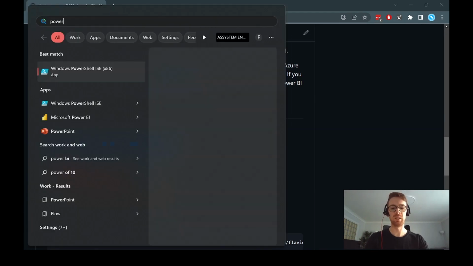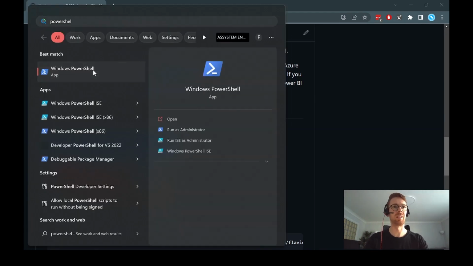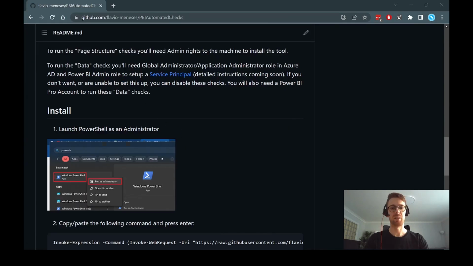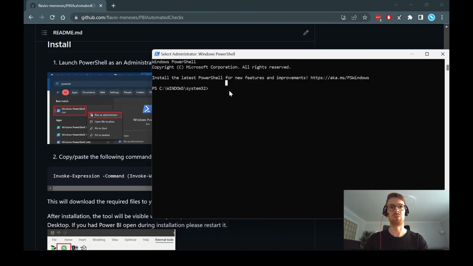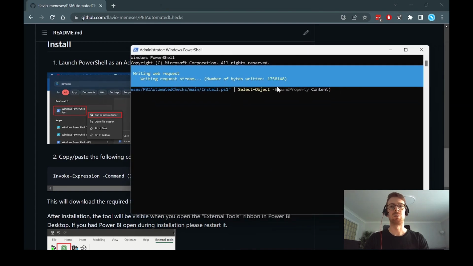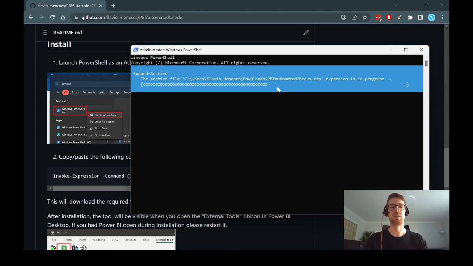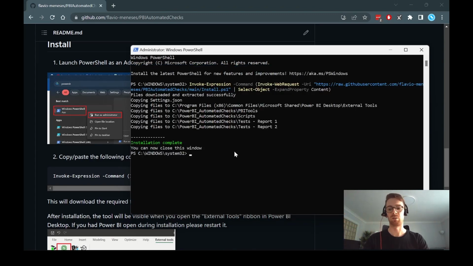And the first thing you'll need is to run PowerShell as an admin. This will install files on your machine. And after you do that, you simply need to copy this command right here and run it. So this will download the files required and extract them to your downloads folder and install them on the required location on your machine. So that is done.